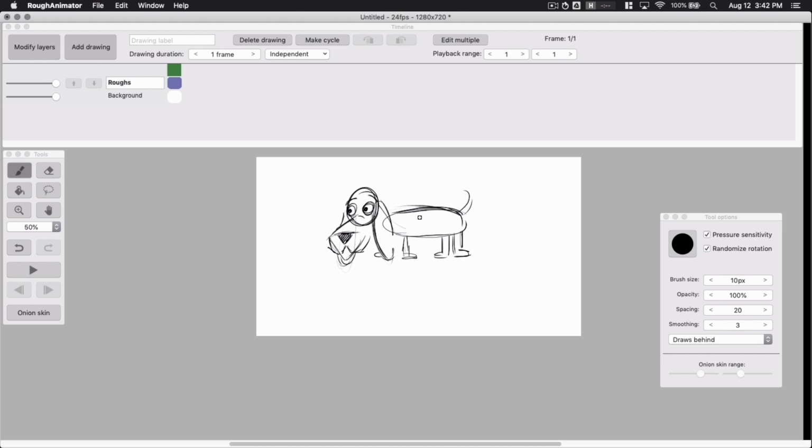Okay, and I'll give him a spot on his back. For the time being, I'm just going to sketch things in. I'm not going to spend too much time on detail, because again, these are our roughs. Let's see, let's give him a little lip there. Okay. Actually, I don't know if I like that ear, so let's erase that. Clean them up just a little bit here.